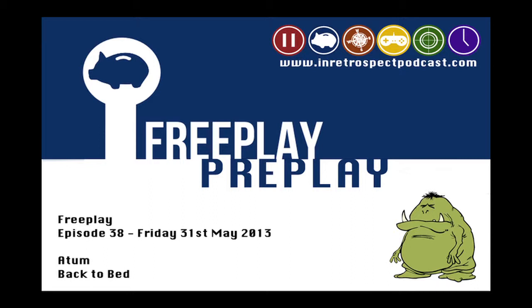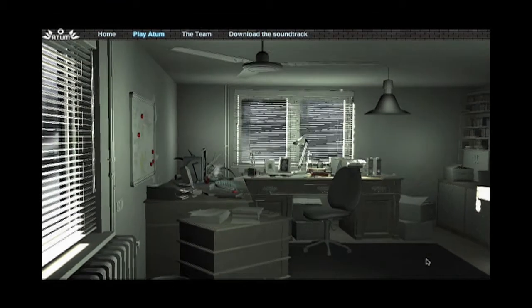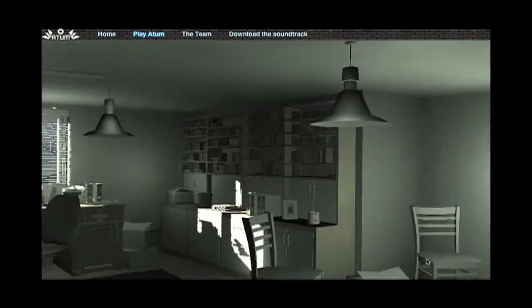On this month's show, we'll be playing Atum and Back to Bed. So let's kick off. First game we're going to look at is Atum. Okay, and here we go. This is Atum. You can see here it's actually quite visually impressive coming from a browser-based game.